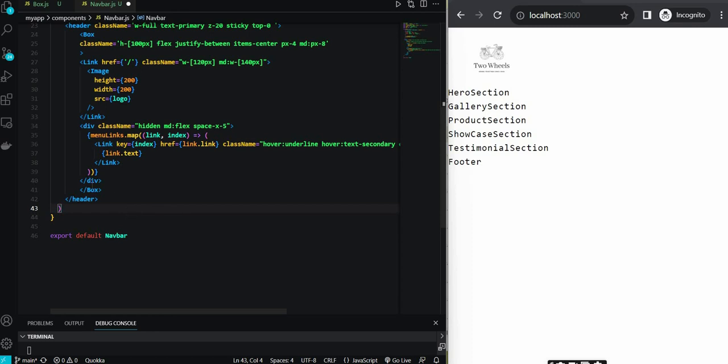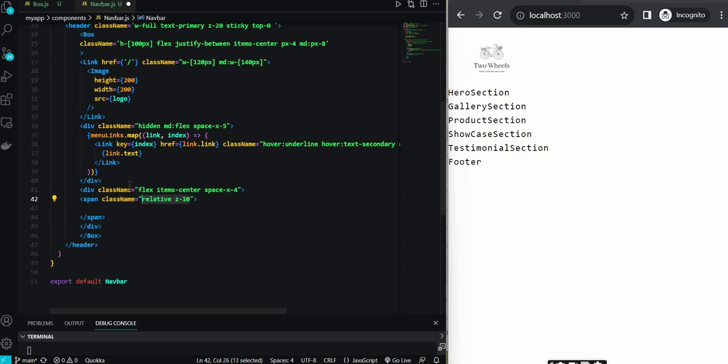So underneath the closing div that we just added, let's add another div, and in it let's give it a class name of flex, and let's center the items and give some space on the x-axis. Next we'll add a span, and in the span we'll give it a class name, and we want to set this one to relative because we're going to have a positioning of absolute in just a moment. And inside of this span we want to give it a shopping cart, and if we save our file we see the shopping cart appears there on the screen.